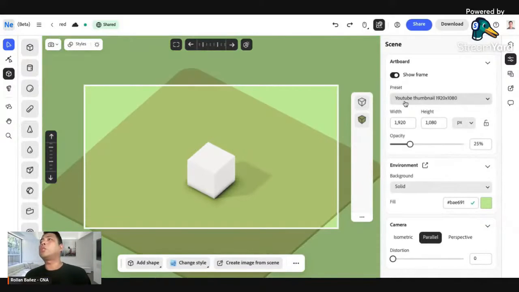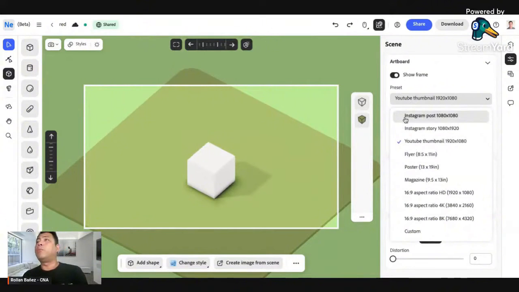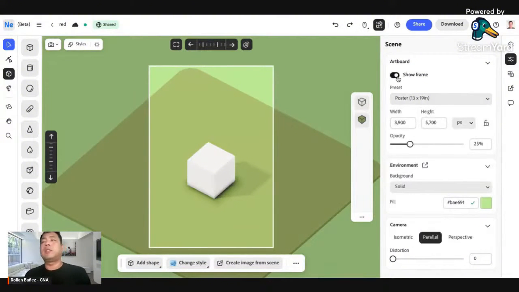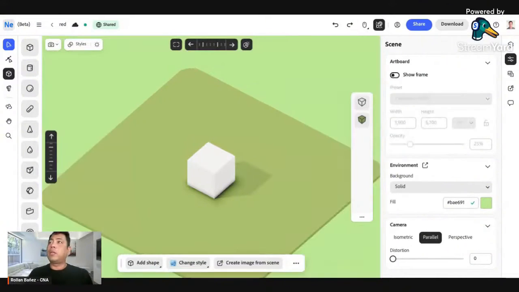You can choose the actual frame preset. For example, if you want to create a composition for a YouTube thumbnail, you can easily do so. A flyer, a poster, that's how easy it is. So for our purposes, we're just going to disable show frame so we're not constrained by the actual frame. So that one is the scene properties.